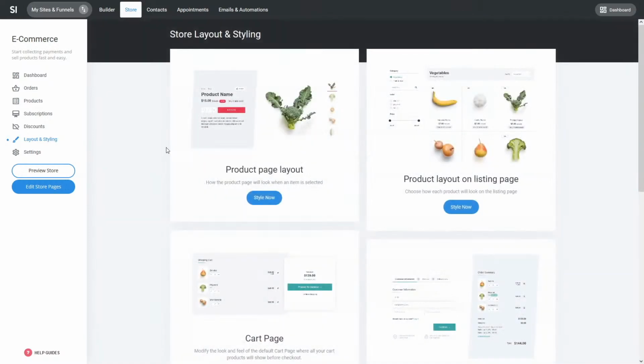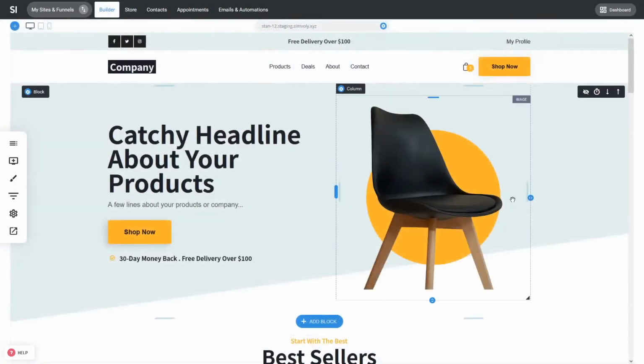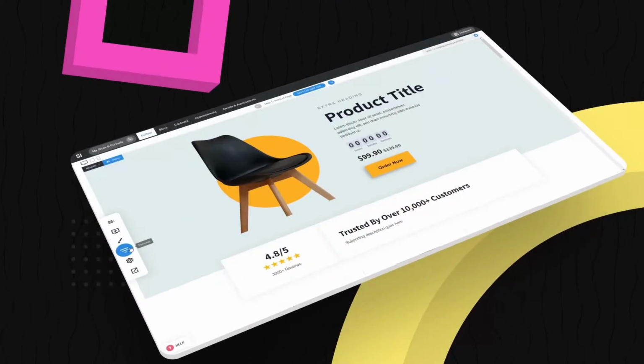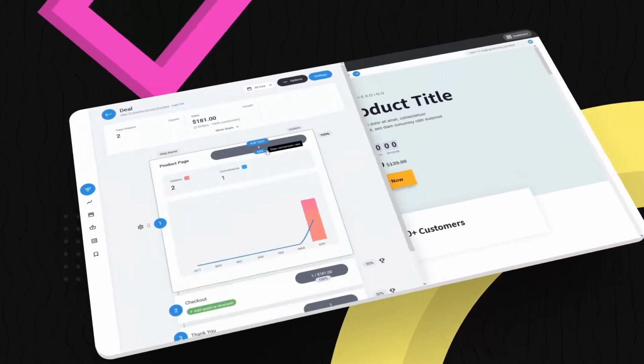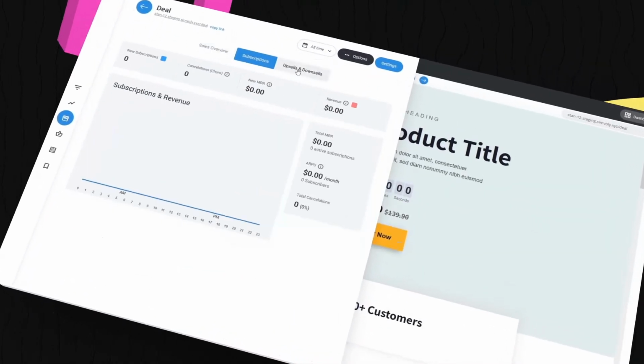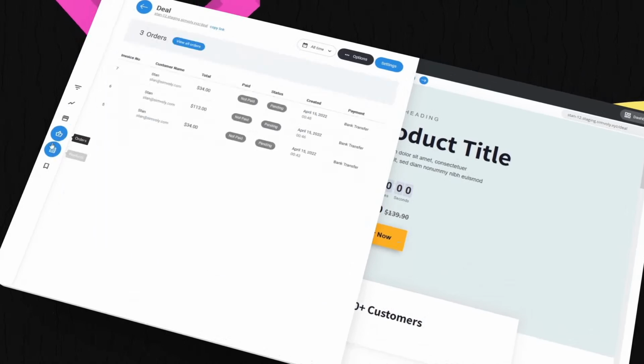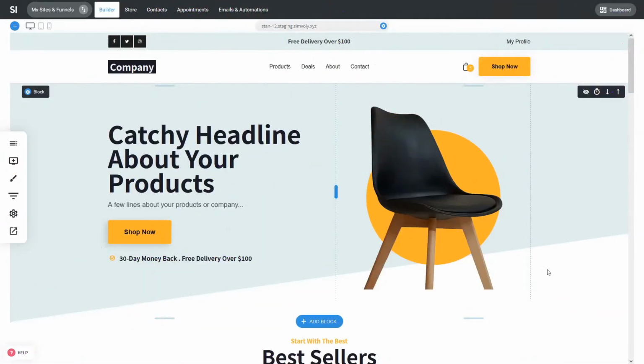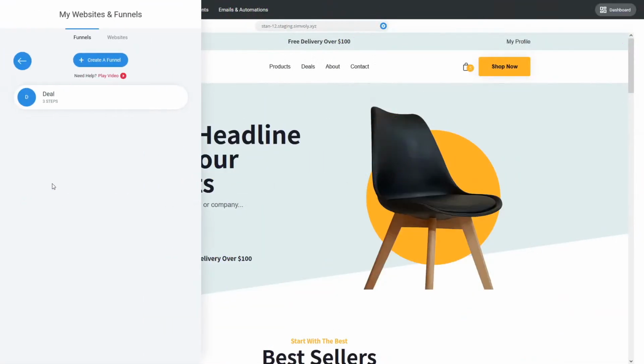And that pretty much covers the whole thing about styling your store pages. Very simple, very easy, and much more customizable than ever before. So you can create whatever designs you like. And now let's look into the funnels and the awesome new changes that we made there.